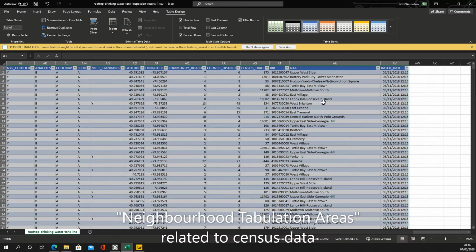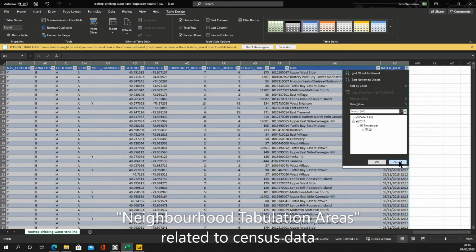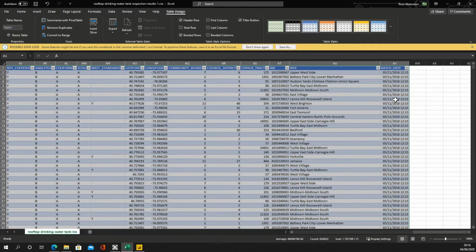I don't know what that is. New York something. Probably some municipal thing. I'll have a look into that for next week and figure that out. And batch date, I think, is only one. Yeah, there's one column there, or one value. So that's just probably when this was extracted.